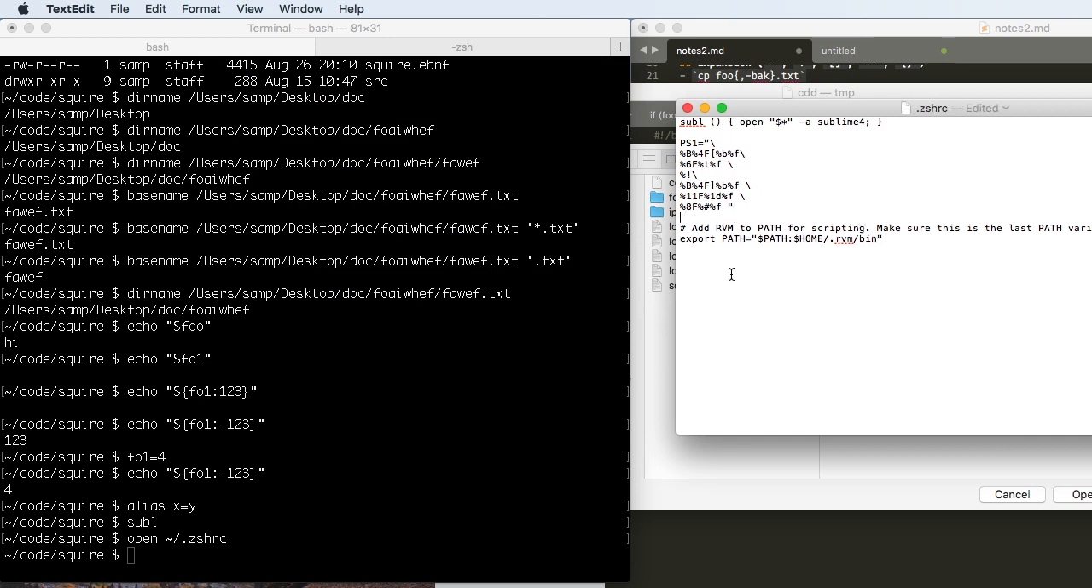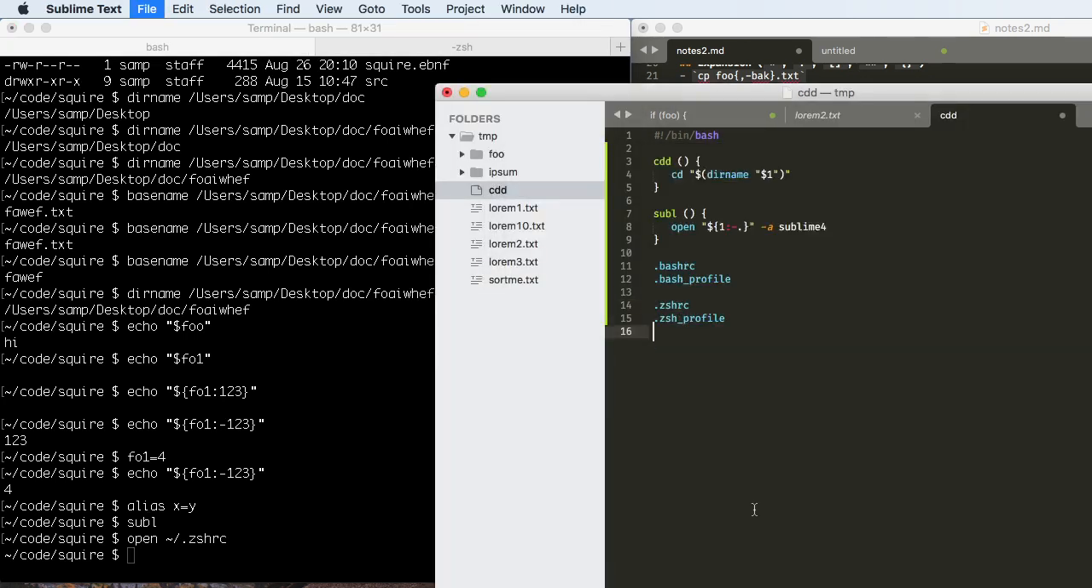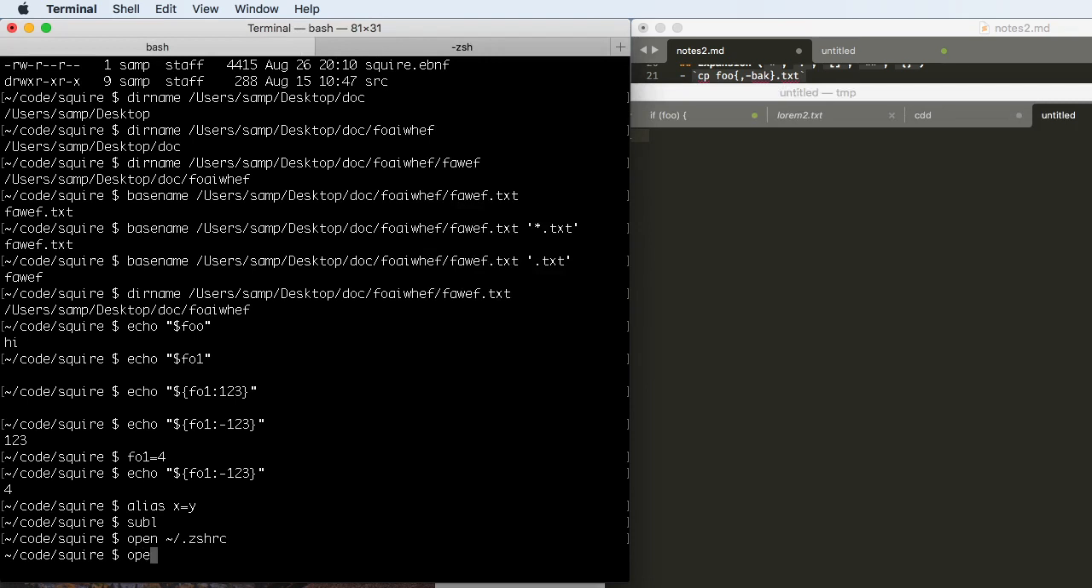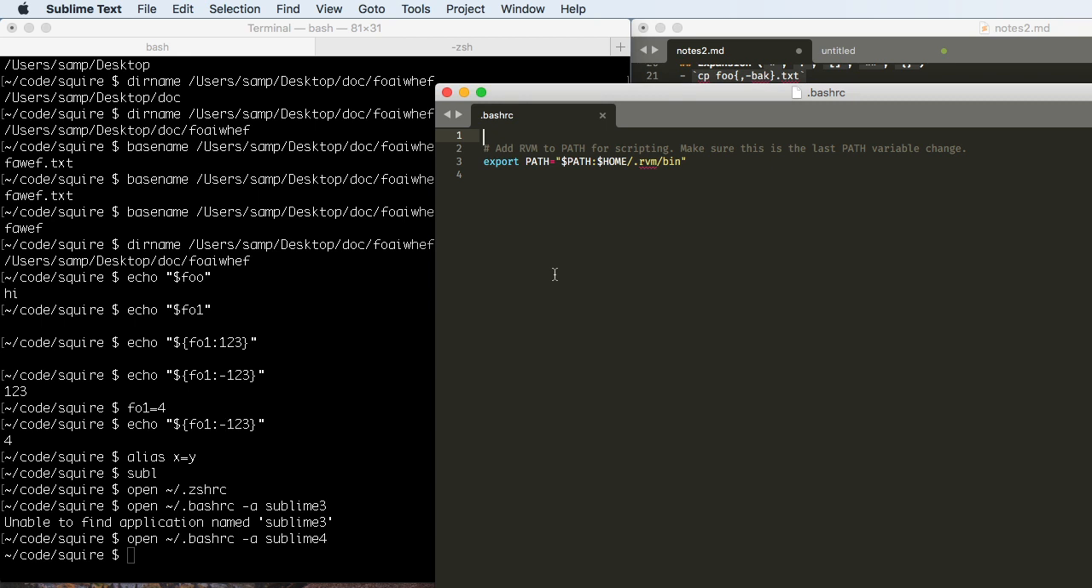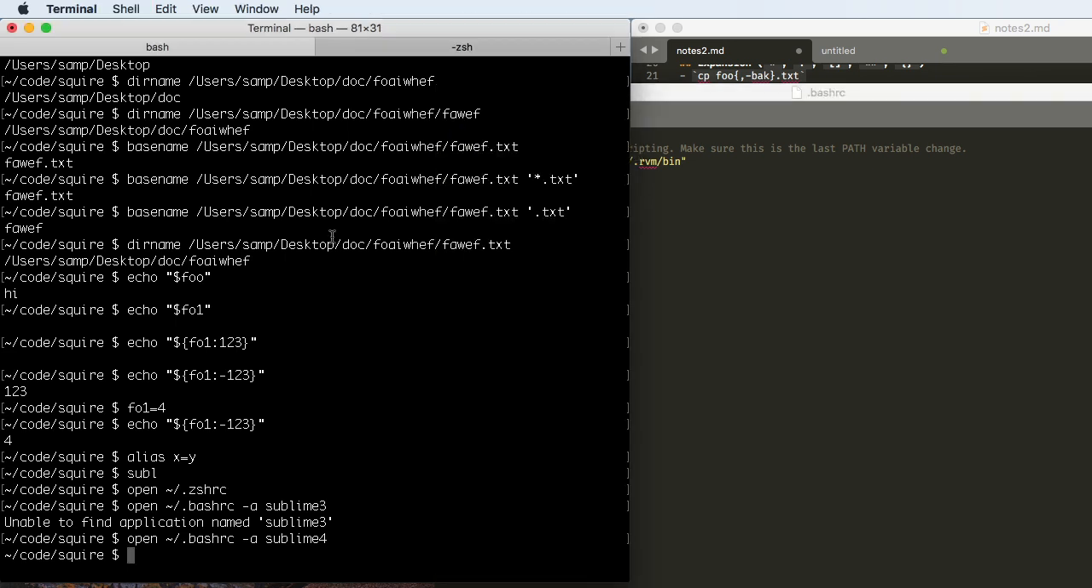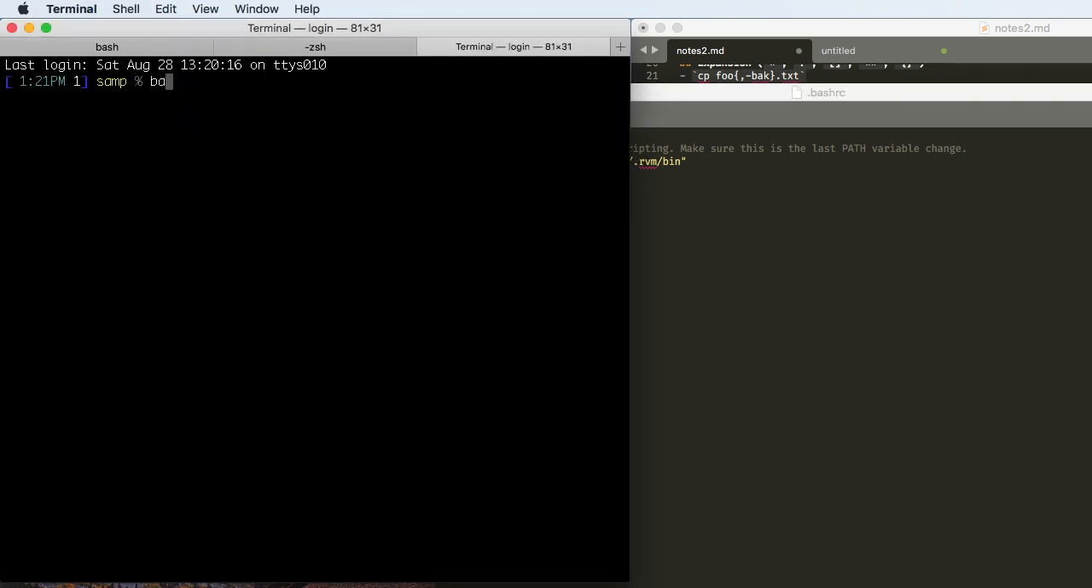So what happens is every time I open up a new ZSH, let's make this Bash because we're going to make a new Bash one. So we're going to say open .bashrc -a Sublime 4. Every time I open up a new Bash window, this thing will be run. So let's say we say echo hi. We open a new window and do Bash. See, it's run, it says hi. So every time we do something, this file is run.